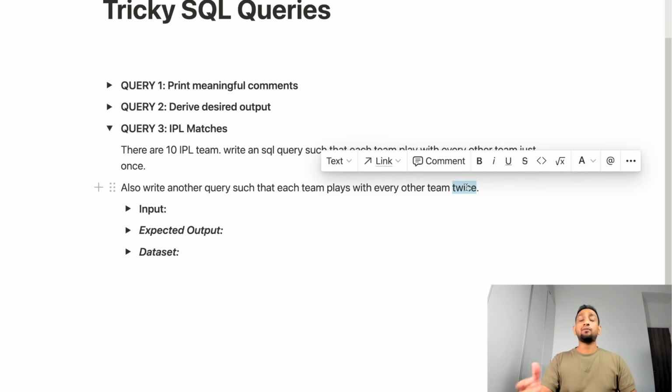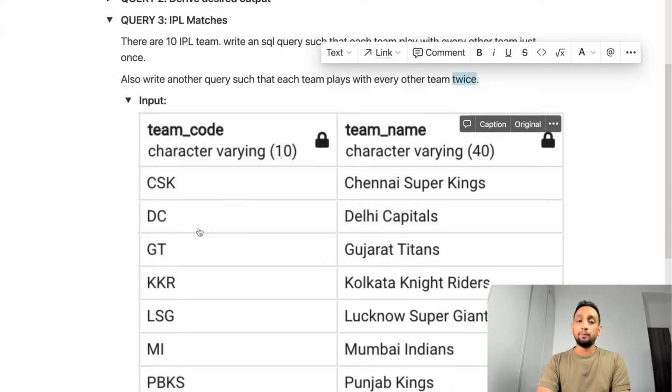Okay, so we need to write two queries. One where each team will play with every other team just once, and another where each team will play with every other team twice. Let's look at the input data first to better understand this.